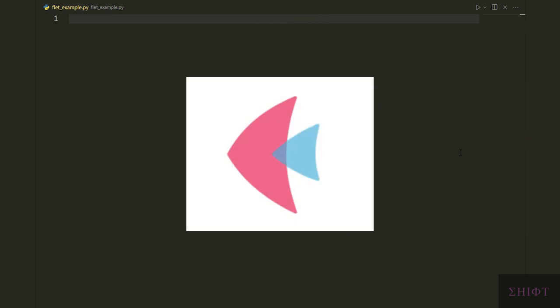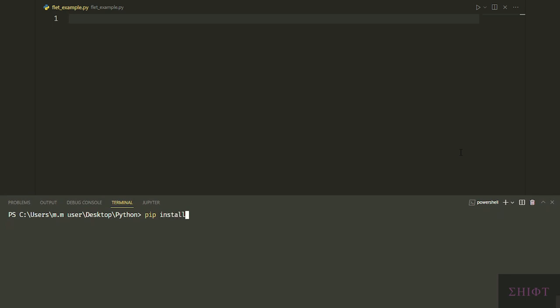But recently, Flet has come into the game, which is based on Flutter, with some changes using Python. The developers of Flet want to make it available for different programming languages, but at the time of recording this video, Flet is just available for Python. Let's install Flet and start coding.